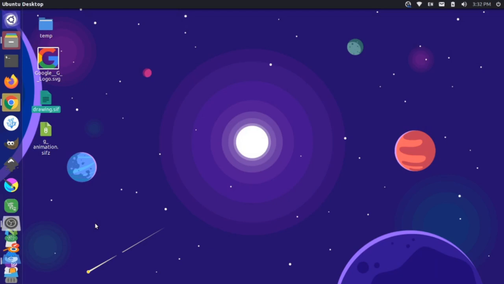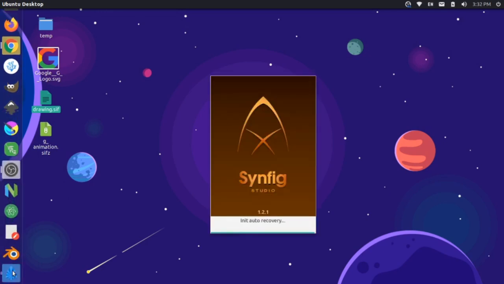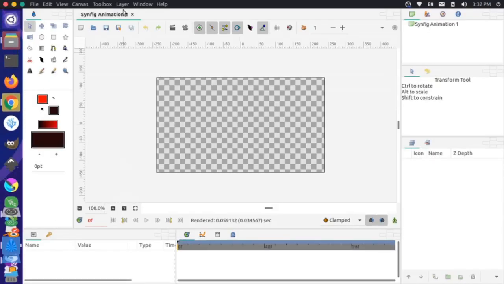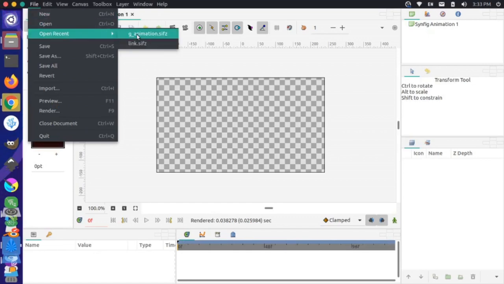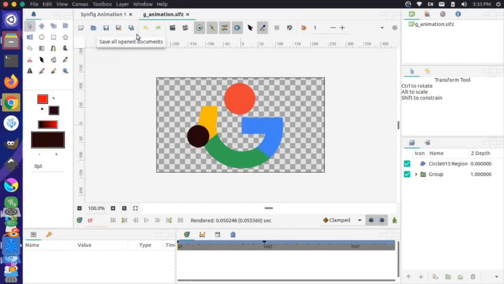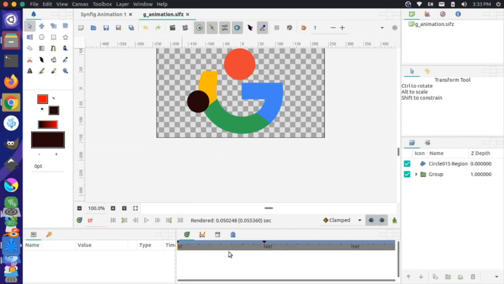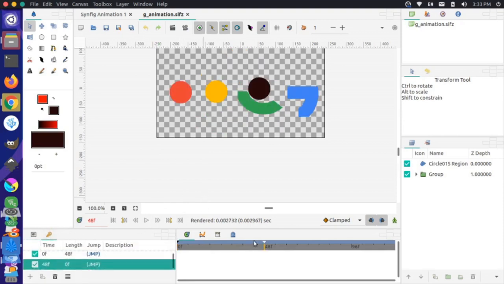Okay, so that's why we save our work. My program there just crashed. Let's go back in and try to open that up again where we left off. Hopefully we weren't too far behind there. Then let's open recent and open this animation that we're working on. Let's make sure we go to the keyframe that we're on here. So we're going to jump back to this keyframe. Okay, so it looks good.